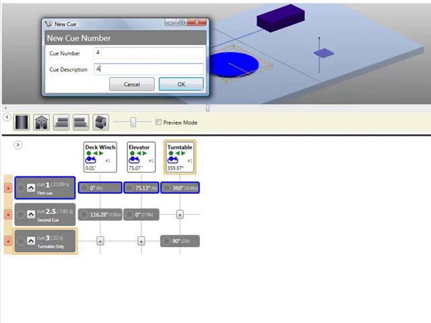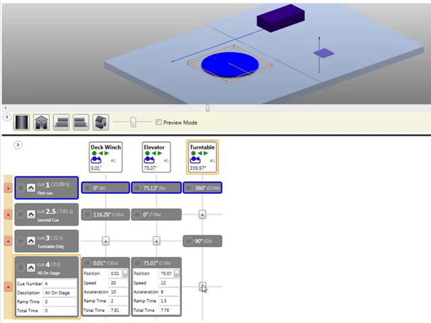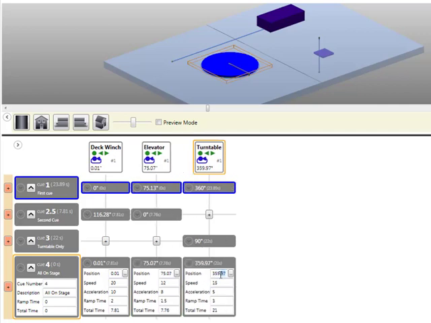As we're waiting for our turntable to finish up, let's go ahead and just start adding another cue. We'll call this maybe all on stage. I'm going to go ahead and add all of my motors into this cue. I'll put the turntable to position 0, the elevator to position 120, and my winch wagon to position 200.